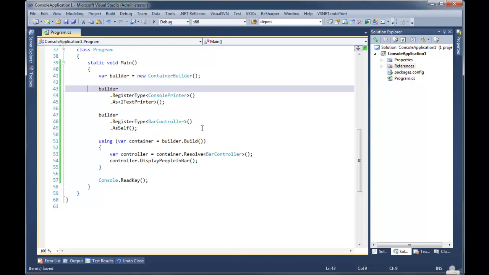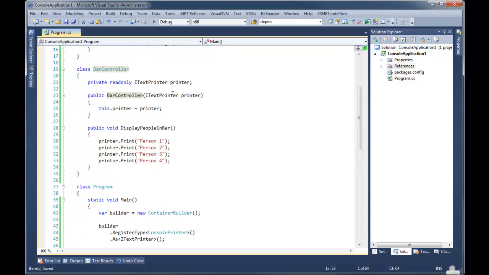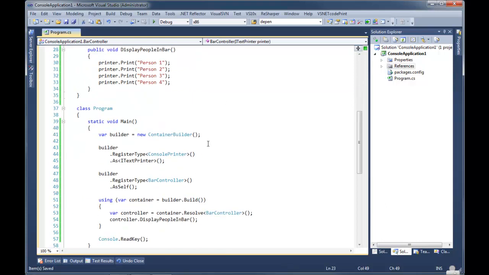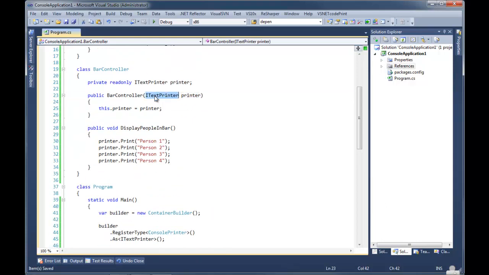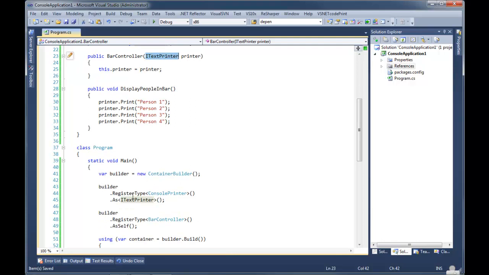Yeah, no, that's cool. So basically, when we get down here and we say, look, container, resolve a BarController because we need one, our container, Autofac, says, all right, well, we need to make an implementation of a BarController. We've looked into BarController and we know what BarController needs by looking at its constructor, and we know, as the container, we know what an ITextPrinter is because that's been registered.